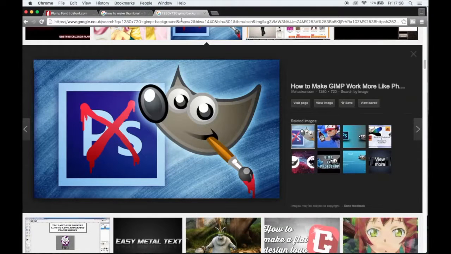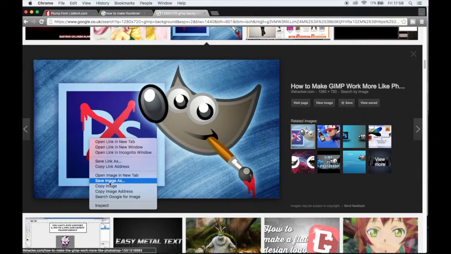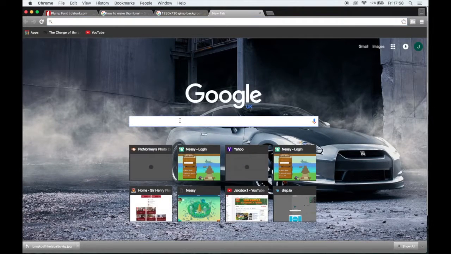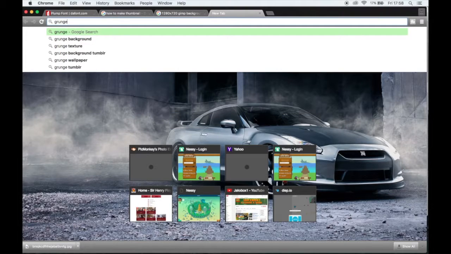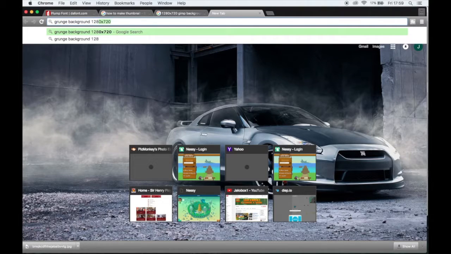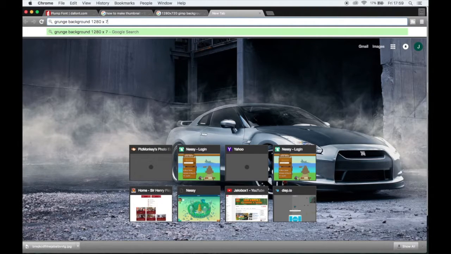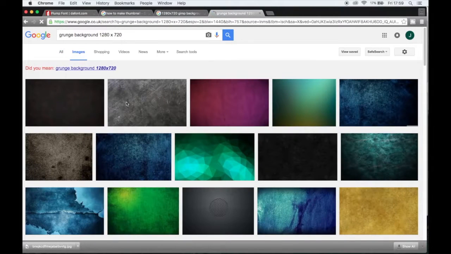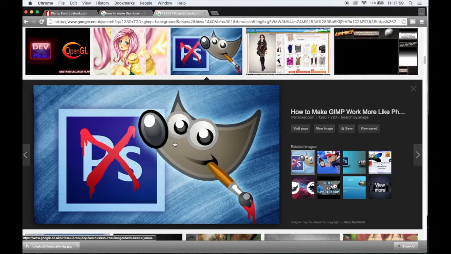So now you've got that sorted, you really want to be getting a background. So what I've done is I've got a GIMP background, crossing out Photoshop, saying you don't need Photoshop, and I'm probably going to use this for my video. So you can use any image guys. For example, if you open a new tab, and then search grunge background, make sure you type in 1280 by 720. And it should come up with things like this. So they're very nice backgrounds. You can pick any one you want, but my personal one that I'm going to be using today is this one.